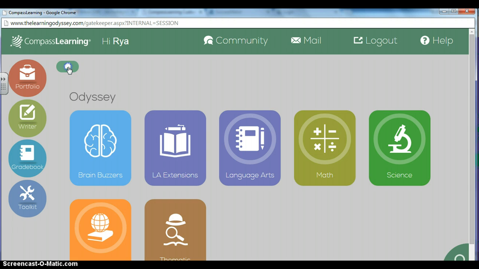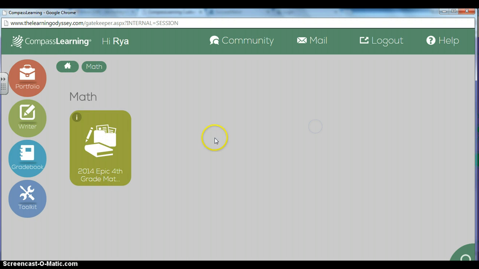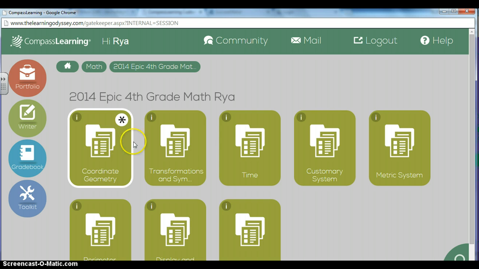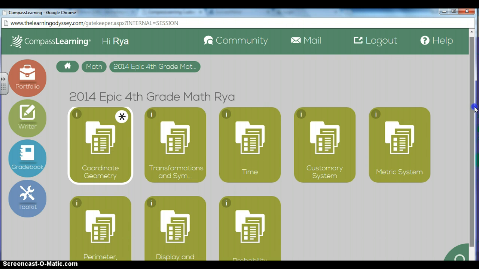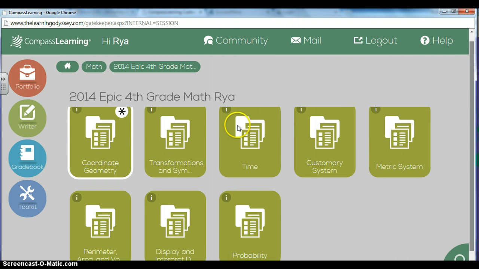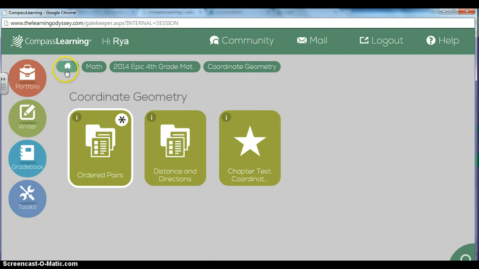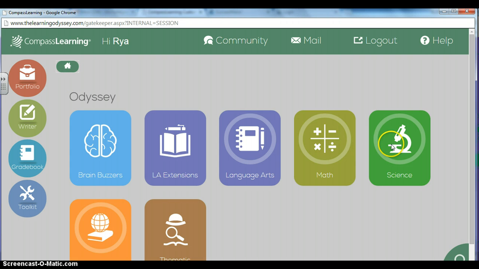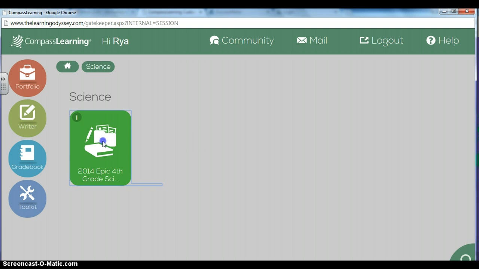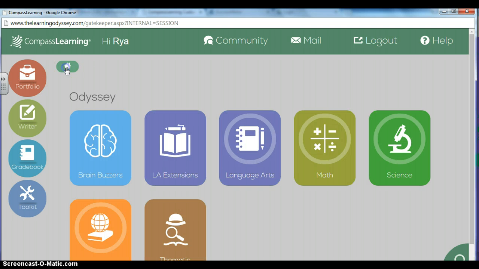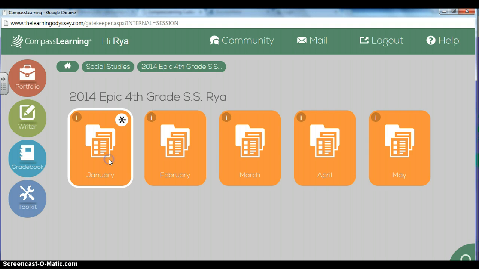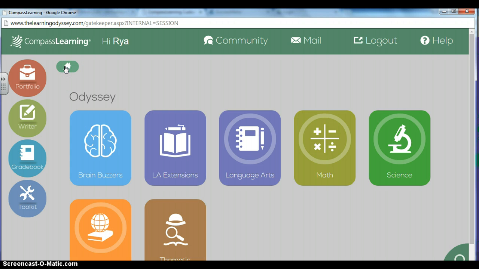Now she wants to work on math. You can just click the home button and click on math. Math doesn't have monthly folders, but it will work sequentially. Science has some monthly folders, and social studies also has monthly folders. For science and social studies, I have her pace to finish May 22nd, which is the last day of school.